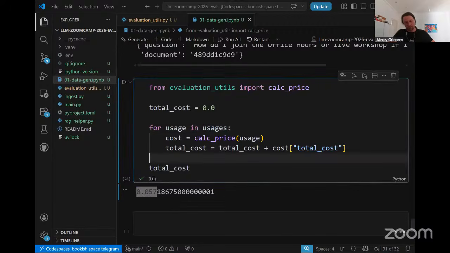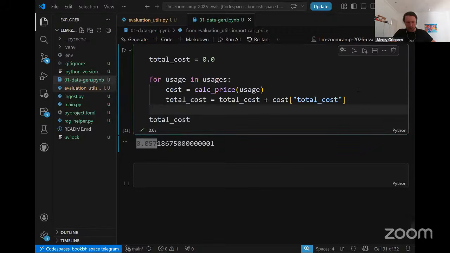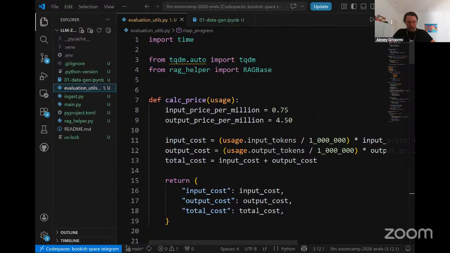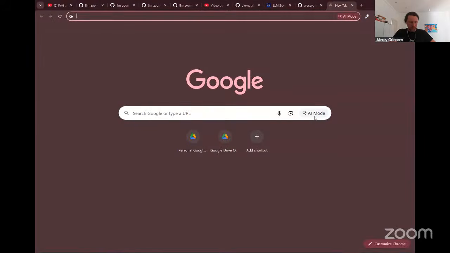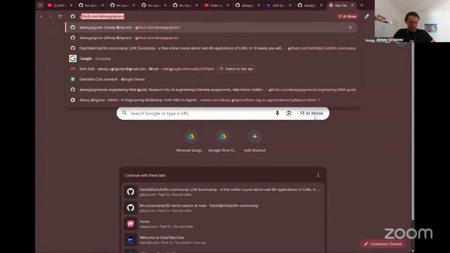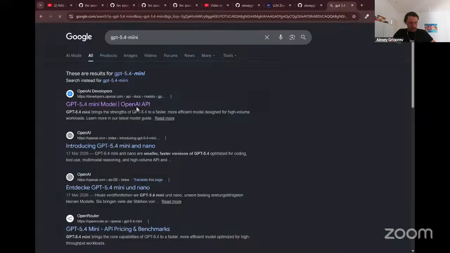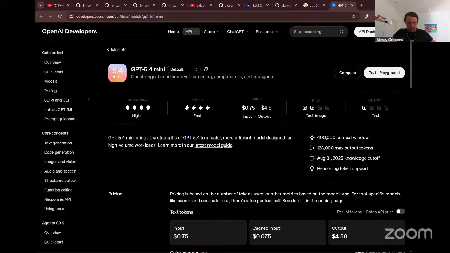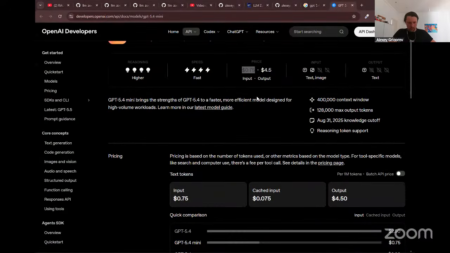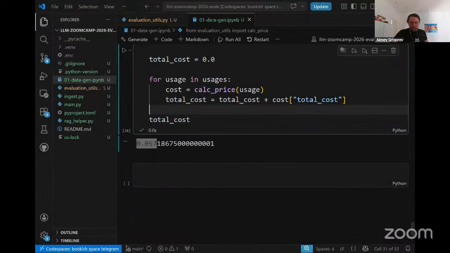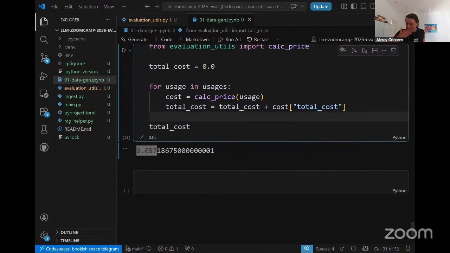So let me quickly check the price to see if I'm calculating this correctly. I'll look up GPT 5.4 mini. We have this model card. The price is correct. So okay, this is the price.